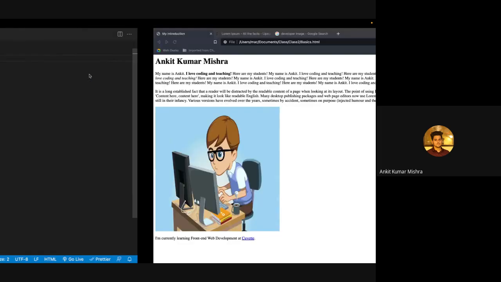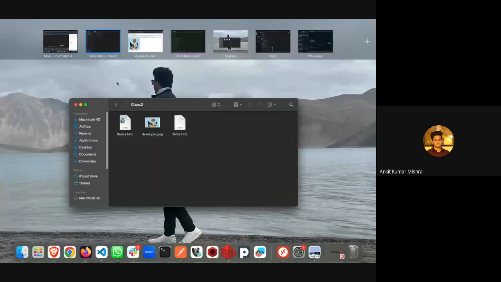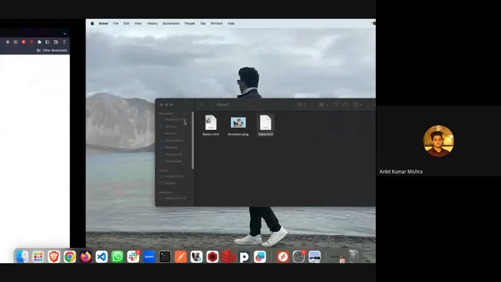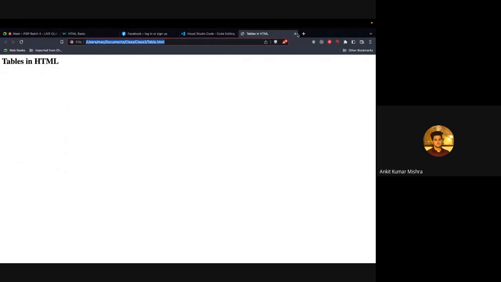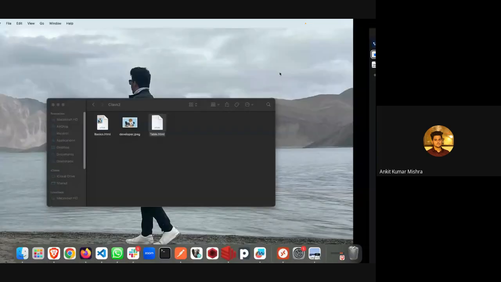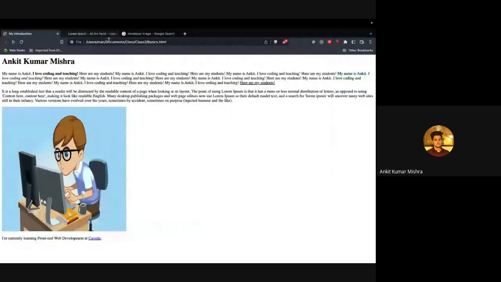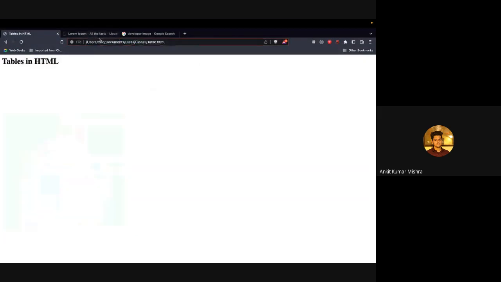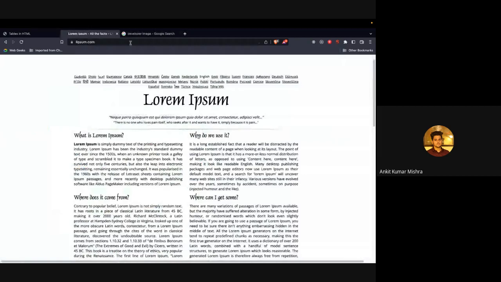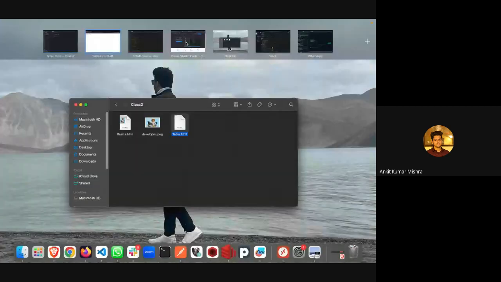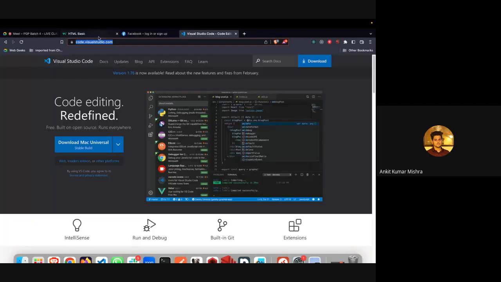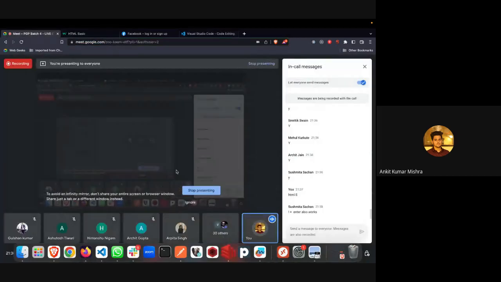So how do I open this page? In your folder, you will see now a new page. You're just going to double click on that. Let me open this page in the same tab that I had, and this is how it looks. So what we are going to learn about is tables, right? When you hear the word tables, what is the first thing that comes to your mind?